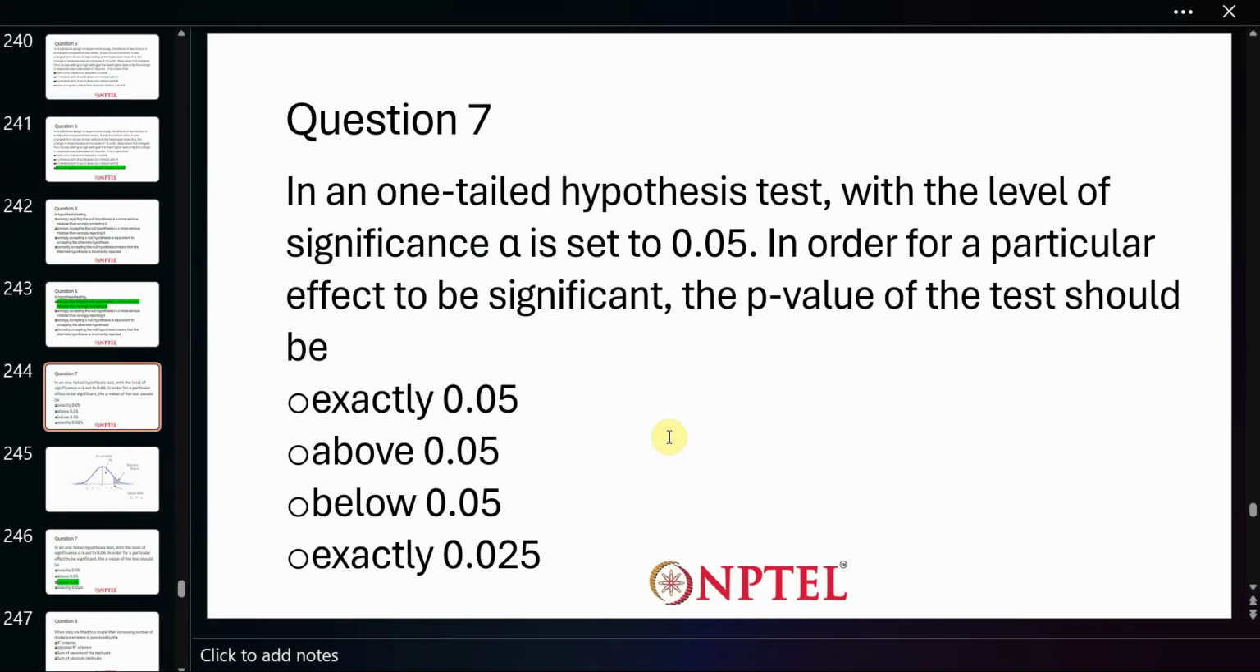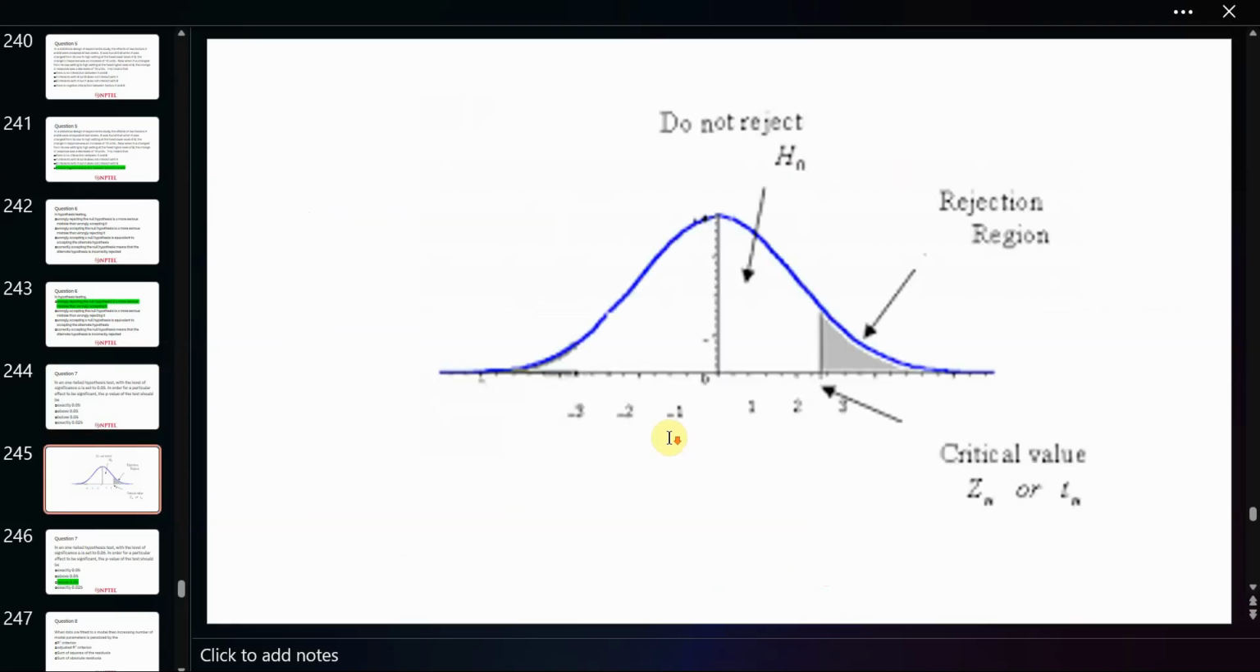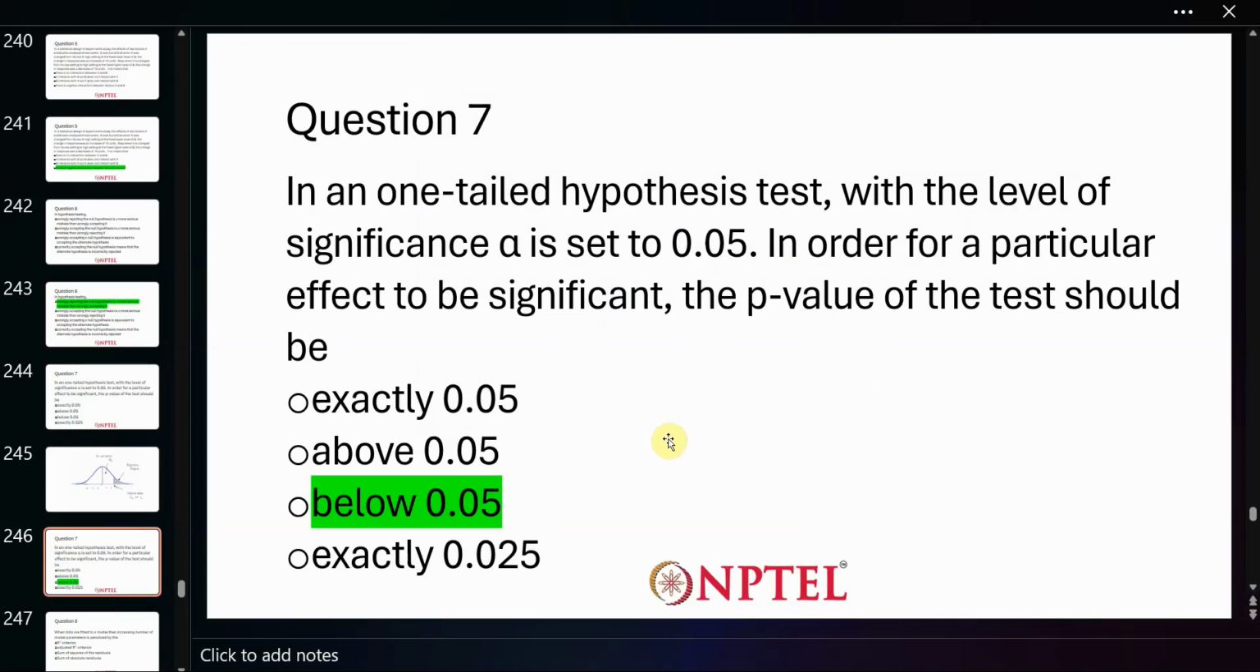Moving to the seventh question: in a one-tailed hypothesis test, the level of significance alpha is set to 0.05. In order for a particular effect to be significant, the p-value of the test should be exactly 0.05, above 0.05, below 0.05, or exactly 0.025. It is given that it is one-tailed testing. In hypothesis testing there will be two-tailed and one-tailed testing, and in this case it is one-tailed.